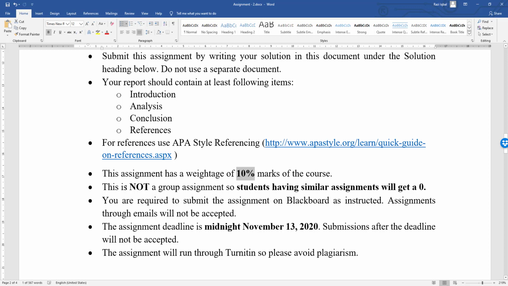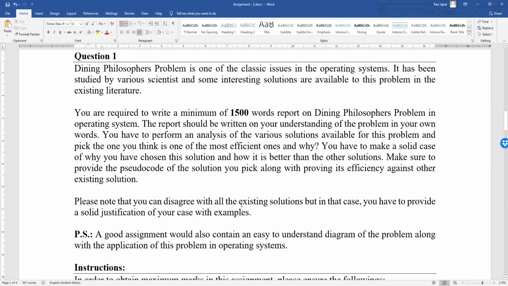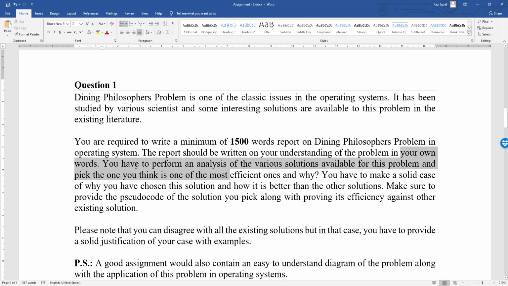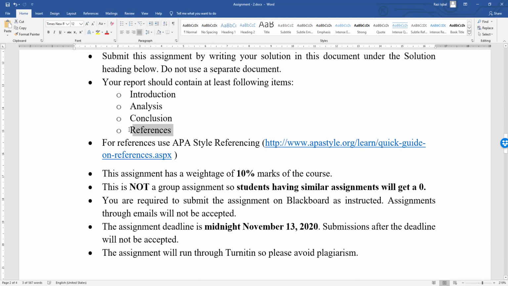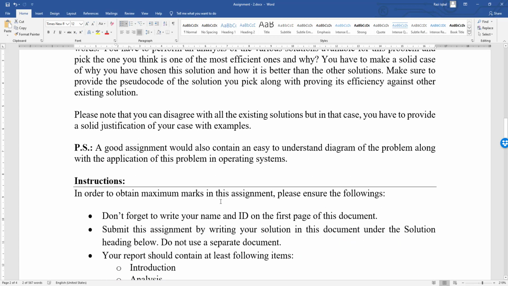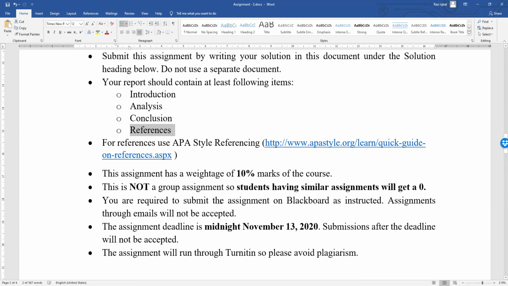And obviously this is not a group assignment, it's a per student assignment, so any 2 assignments that are similar are going to get 0. And obviously this is a report, so it will be run through Turnitin. I will get the percentages of plagiarism, so make sure you don't take content from online, from anywhere. As I said, you have to explain this in your own words, so you cannot copy paste the content from the internet. Diagrams, figures, pseudocodes, yes, you can take that from the internet, but then you have to provide the reference for that. But words you cannot copy. All right, please do not do that.